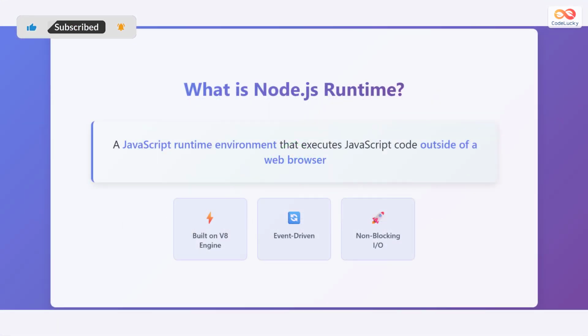So, what exactly is Node.js Runtime? Node.js Runtime is a JavaScript runtime environment that executes JavaScript code outside of a web browser. It's built on the V8 engine, making it fast and efficient. It also uses an event-driven, non-blocking input or output model, allowing it to handle multiple operations concurrently.